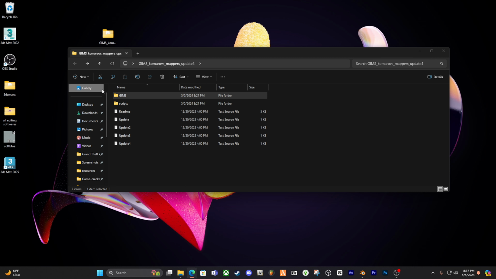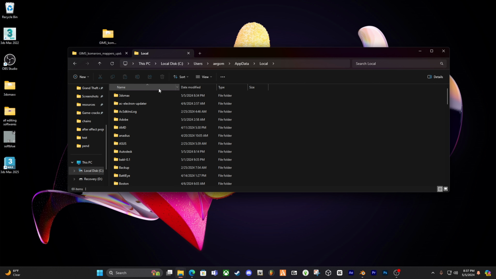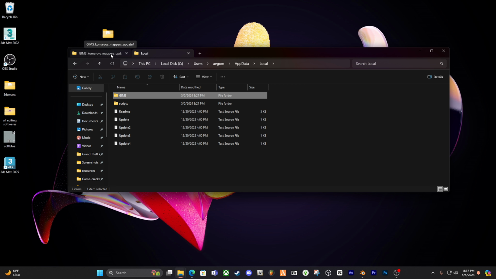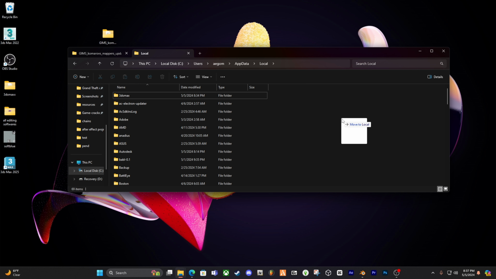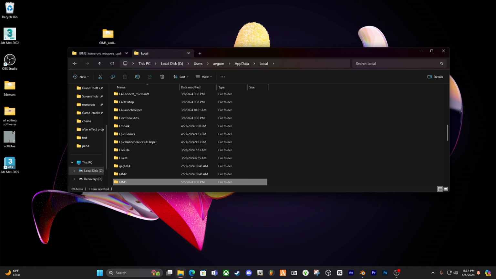Alright, so now that we got the GIMS folder open again, we're going to go to the top, click it, open up a new tab, click where it says home, and then we're going to type percent local app data percent, and then click enter, and this will take you to your local file. So you're going to go back to the original GIMS folder, drag GIMS straight into your local file right in this empty space here, and just drop it. And now we have GIMS fully downloaded.